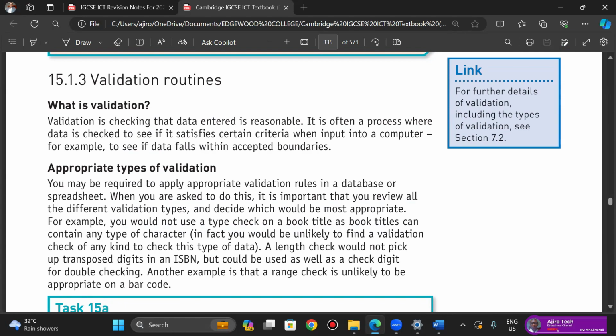Again, it does not check. I want to emphasize the fact that validation does not check that the data entered is correct. Please take note. But it checks to ensure data entered is what? Reasonable, it's sensible, right? It simply means that it satisfies those criteria that have been input into it.